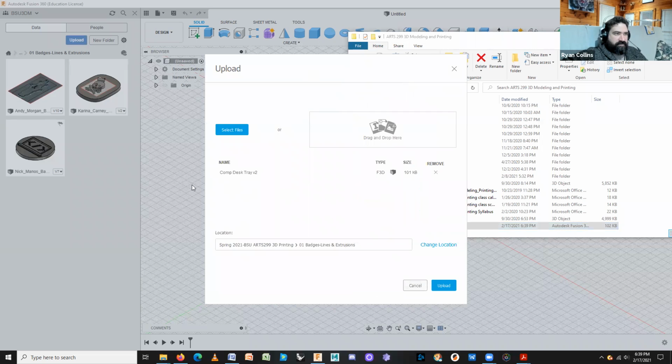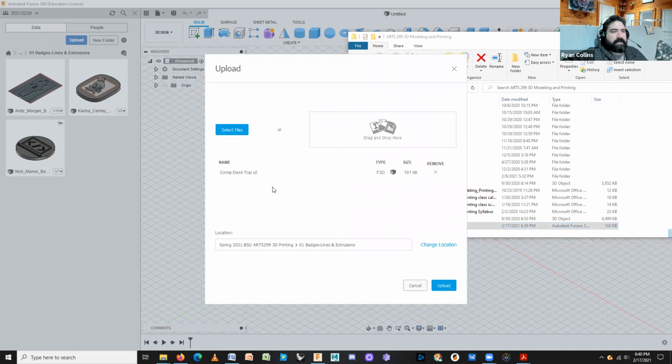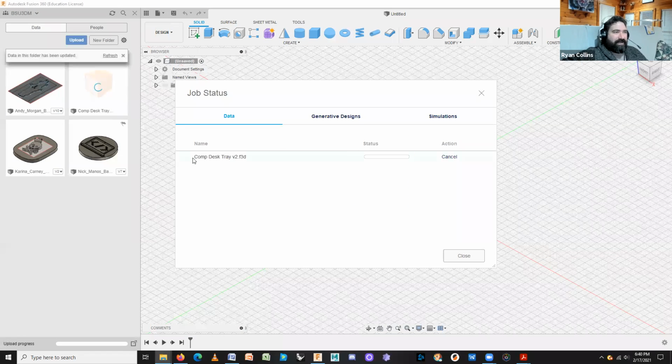So file, computer desk. If you haven't already, make sure to change the name, although you would do this before you do that, because obviously you need to actually change the name, or you can change it once it's uploaded, it doesn't matter. But make sure you have your name on it, so it's not just a bunch of everybody having the same badge. Click upload, and it will upload.